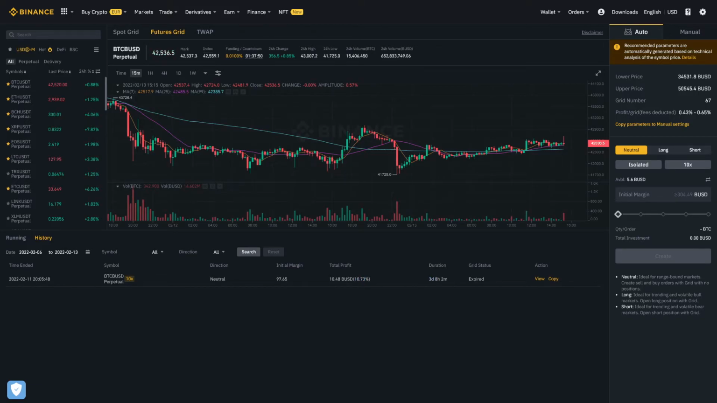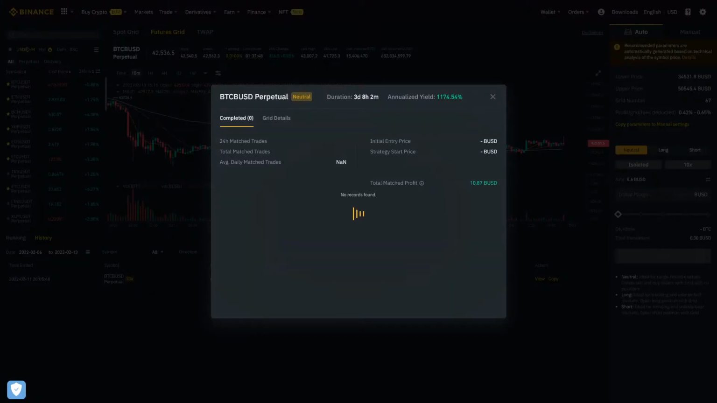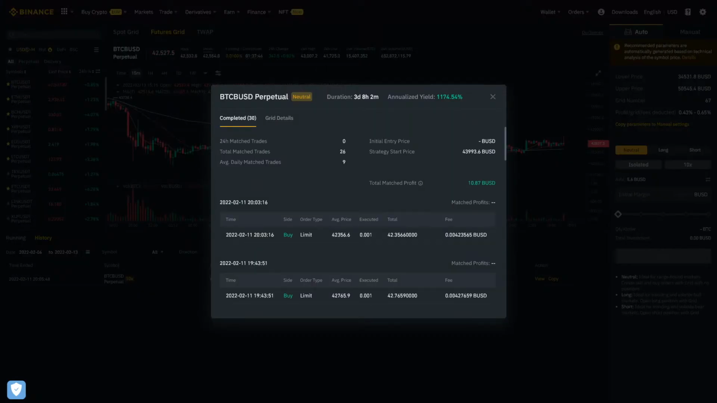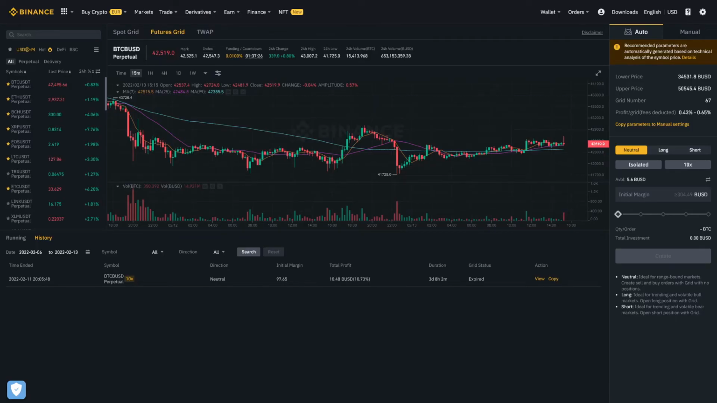So we can look at further details if we click on view, and we can see that it calculated an annualized yield of over 1000%. Now obviously the 1000%, if you really let it run for 1 year, it will never come to the 1000%, but it's just a nice calculation to see that they actually work, and you can see I made around 10% in 3 days, which is a really nice profit.